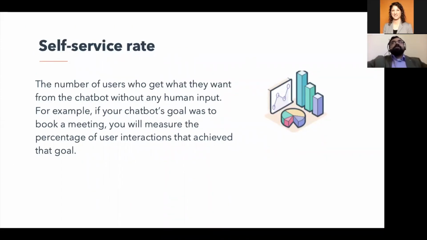The self-service rate is really interesting. If you build a chatbot that's supposed to answer questions and make life a little bit better for your team and save you time and money, then you want to be able to measure whether it's doing that. So if the goal is for someone to book a meeting, you can measure the percentage of interactions that resulted in a meeting being booked versus the number of people that clicked, I want to talk to a human. And then you can measure the difference between those rates. I'll be including more information on how exactly to do that, since it takes several steps, in the follow-up materials, but I wanted you to know that this is an important metric to keep track of.